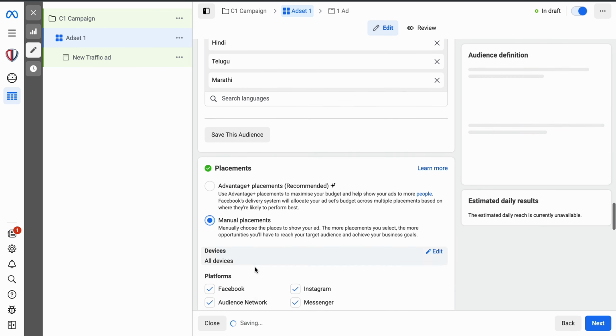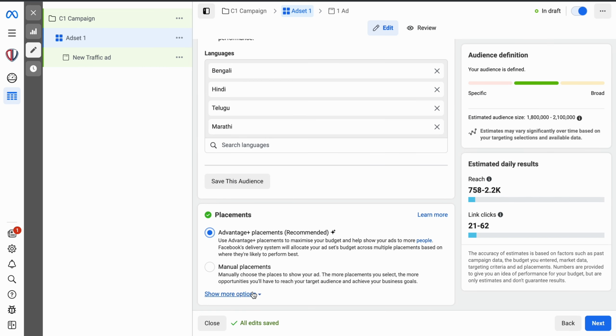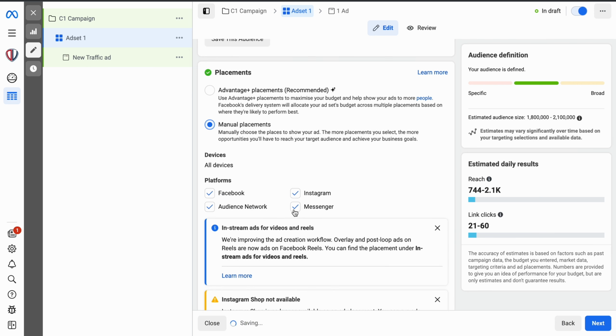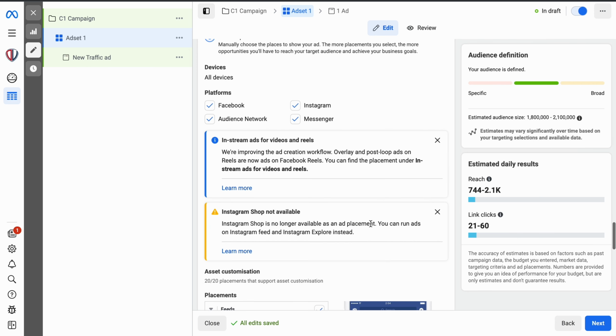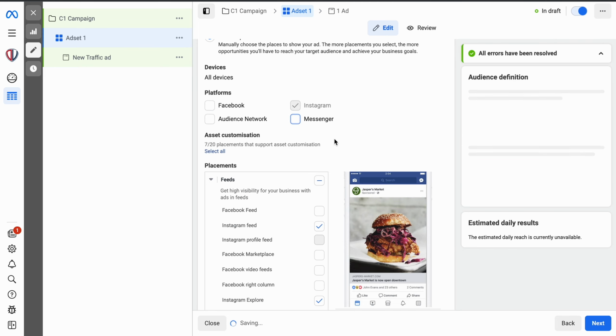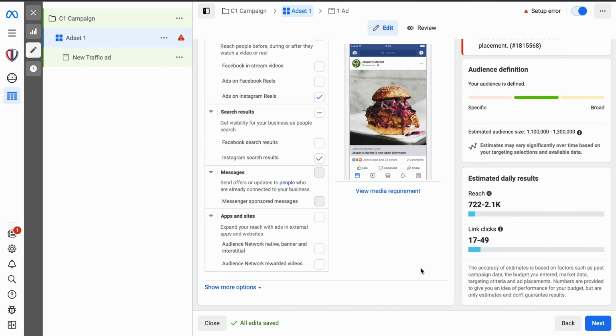And placements. So manual placements, where Facebook has the option to advertise on the Facebook platform, the Instagram platform, right, and many other platforms like Messenger and Audience Network, which is mostly the ad platform where we can put ads on websites. Let's say I only want to run these ads on Instagram. I'm going to only select Instagram over here, right? And next.